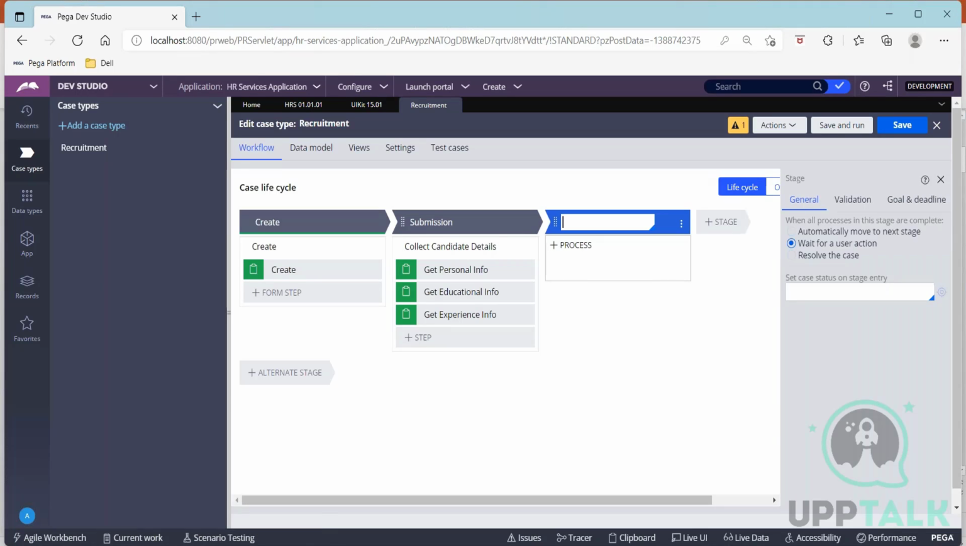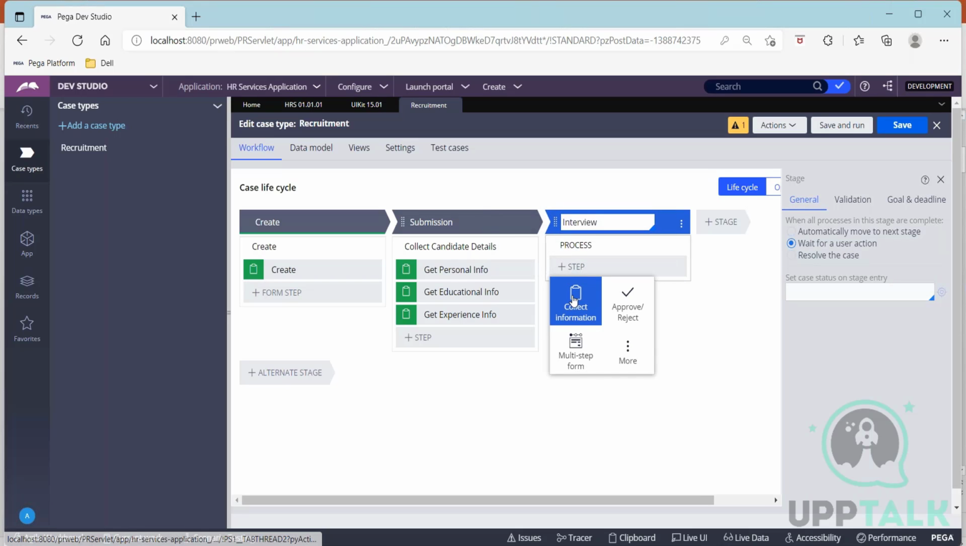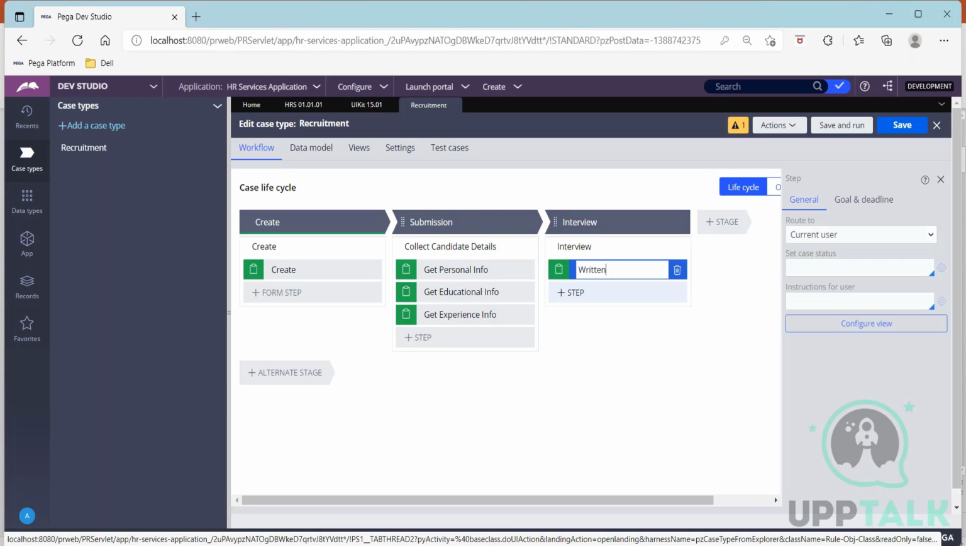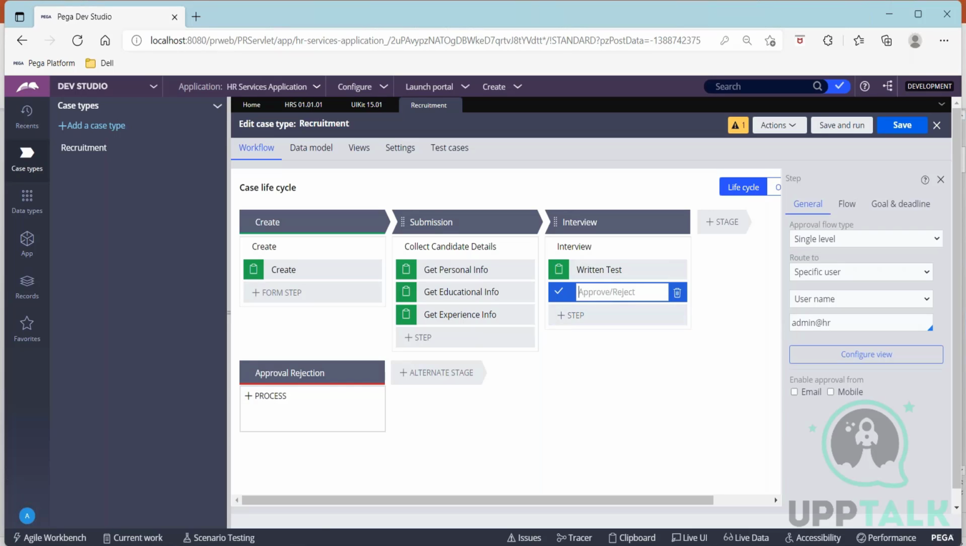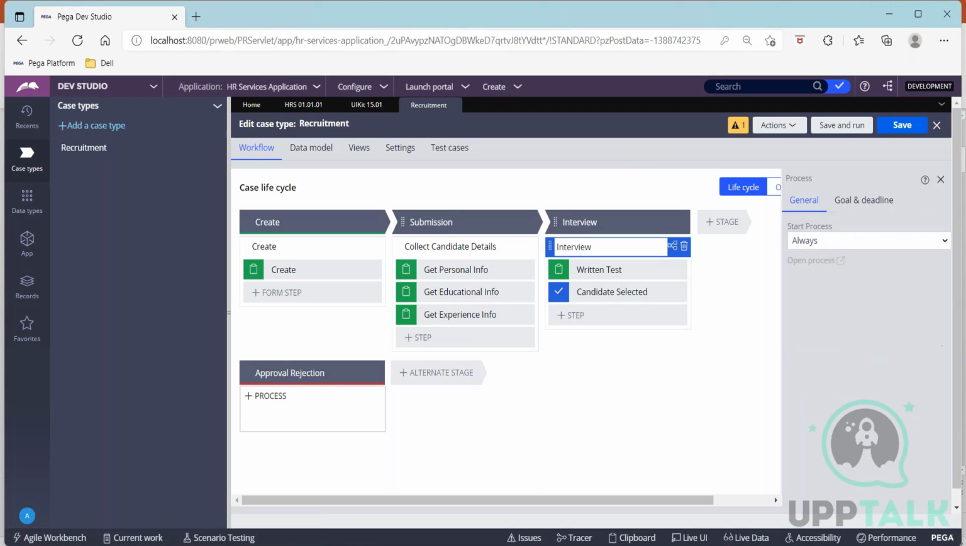Okay. Maybe the second stage is going to be your interview, where I would like to collect some information regarding the written test of the candidate. And then my actual technical discussion is going to start. So that's where I would decide whether the candidate can be selected or not. So instead of collect information, I'll go for an approve and reject. Whenever I use approve reject, I've got an alternate stage coming up here to decide what happens if it is rejected. So this is a candidate selected, and then for interview again, I would like to name it conduct.